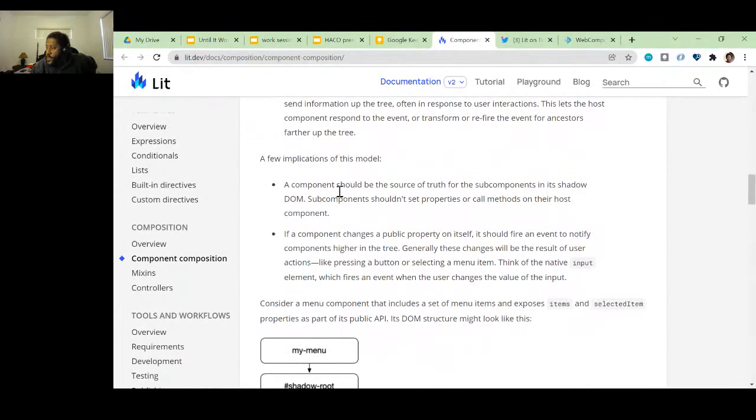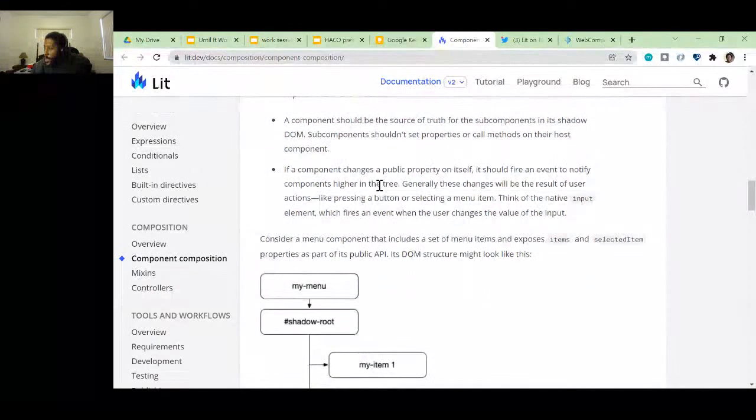And then a few implications in this model: a component should be the source of truth for the subcomponents. So the component itself should have, this is where we're at, and any subcomponents follow that. You know what I mean? And then if a component changes a property on itself, it should fire an event to notify the components higher above it, just like we're saying, the outer application.